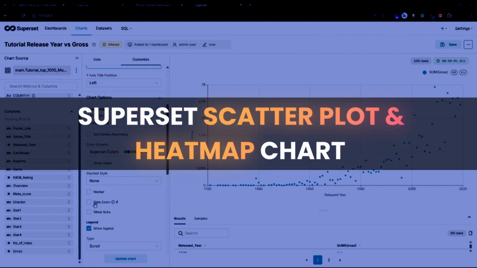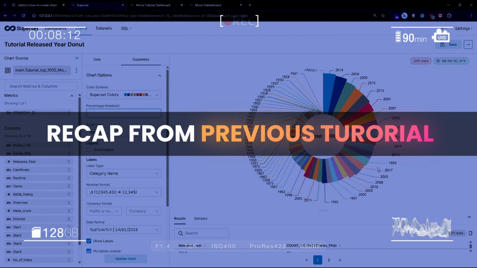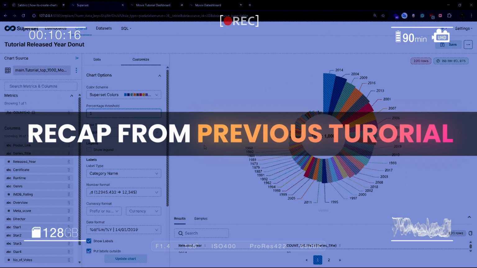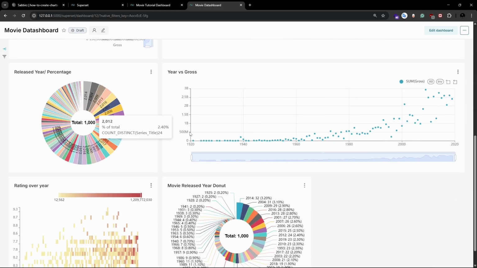Welcome back to part 5 of the Apache Superset basic tutorial series. In part 4, we learned how to visualize data using a donut chart in Apache Superset. Today, we will build a scatterplot chart to show the relationship between movie released year and gross income. We will also create a heatmap chart in this tutorial.